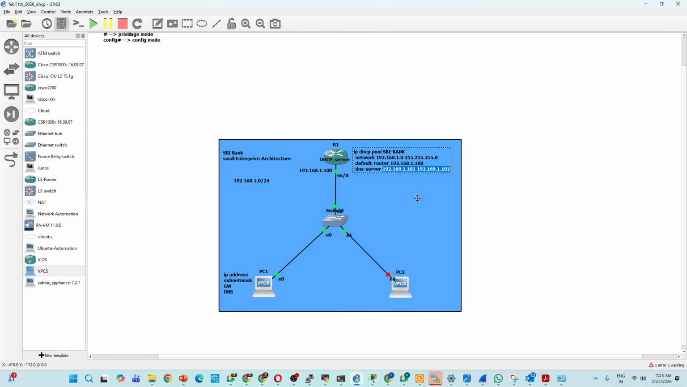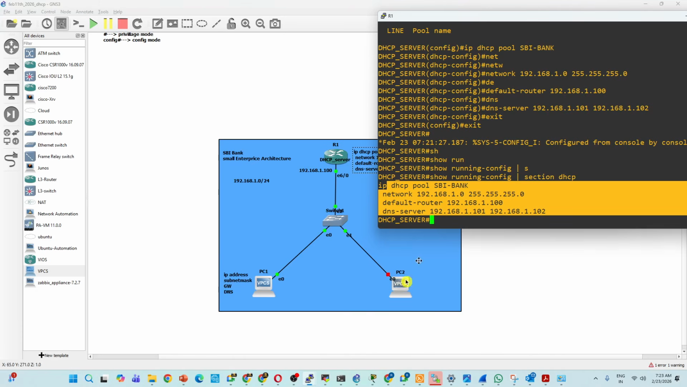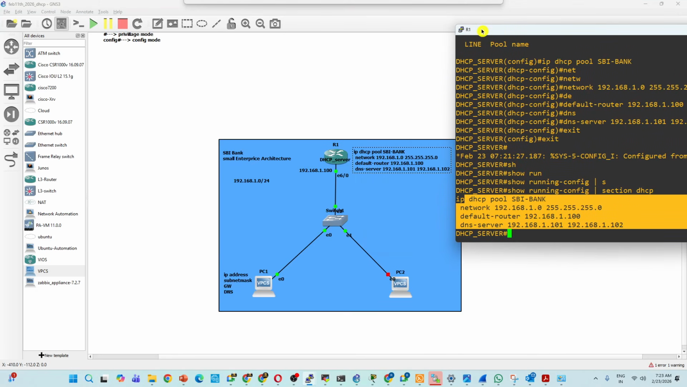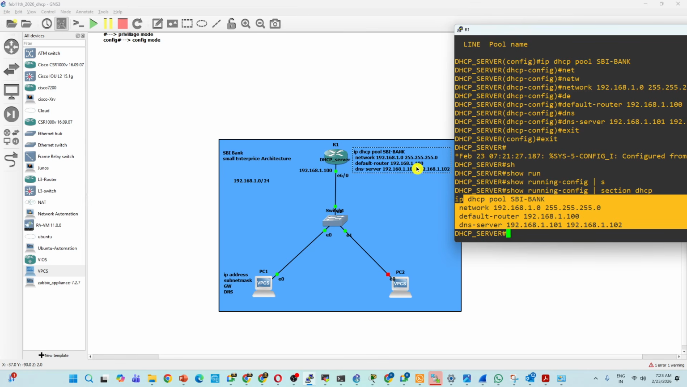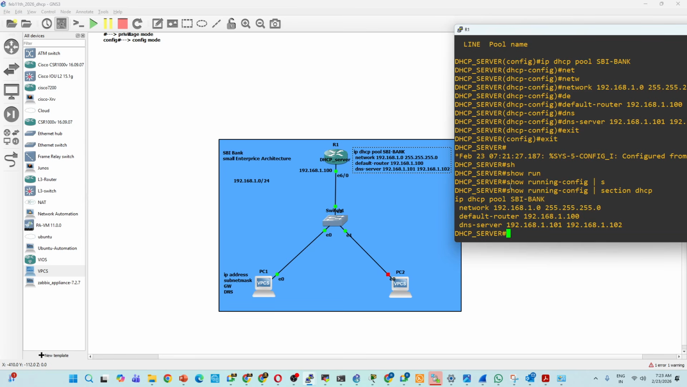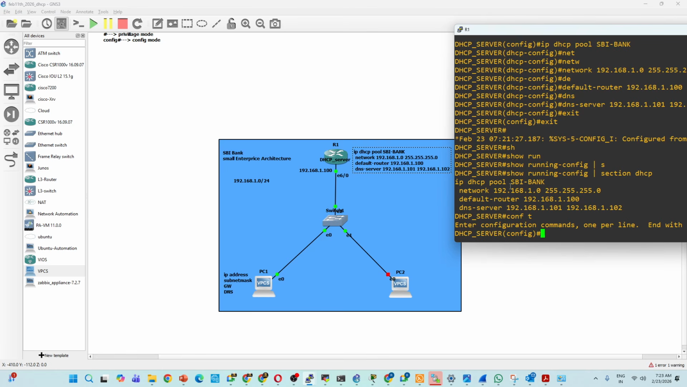Computers will get these IPs also. So to protect these three, these are the reserved IP addresses, right? Yes or no? These are the reserved. No computer should use 1.100, 101, and 102. These are reserved. So what you have to do is exclude these IP addresses.